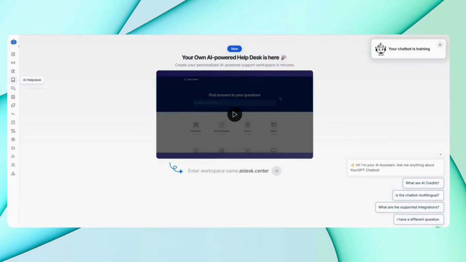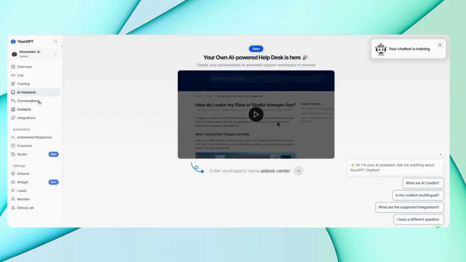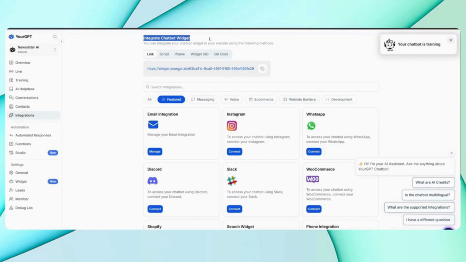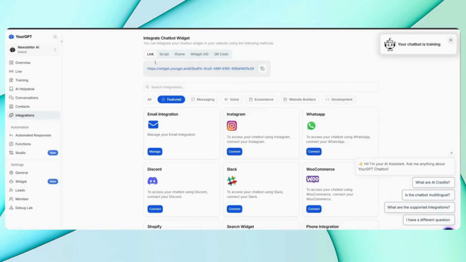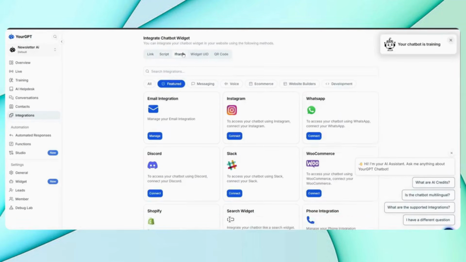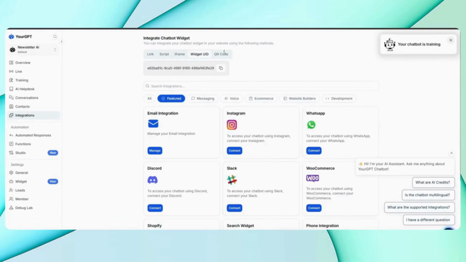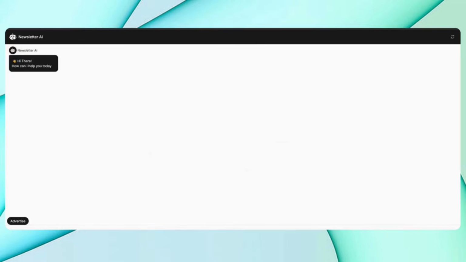Then we have conversations, contact, AI, help desk context. Inside conversation, you can read all the user chats. Then we also have the contact option. Now let's come to integration. Here you can integrate your chatbot into your website. You can just copy this link and open it in a new tab so you can chat with the chat box. If you go to script or iframe, here you can get code to integrate in your website, so your website can have this chatbot icon.